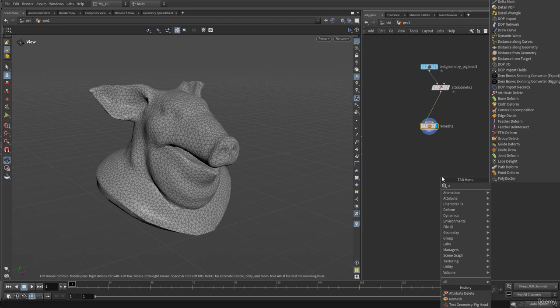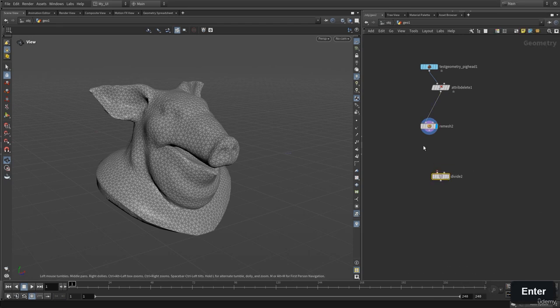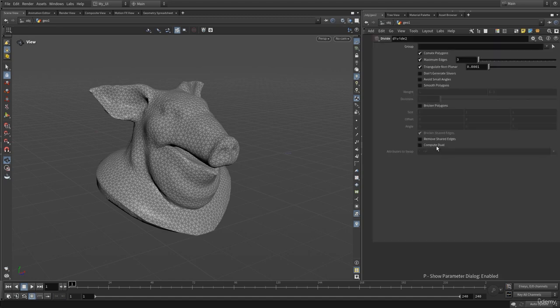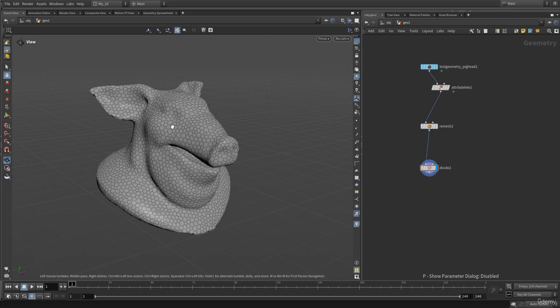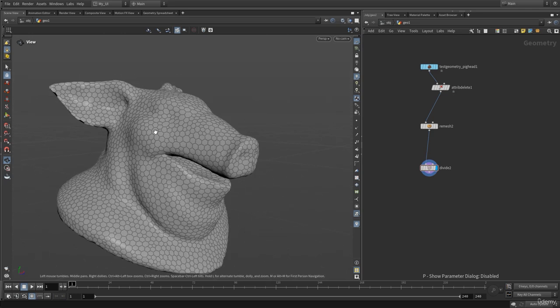Now you can lay down a divide node in here, and let's connect this. View the result of the divide node, and onto the divide, let's enable the compute dual option to create our dual mesh. Okay, so that's how you can convert any topology or geometry into dual mesh.